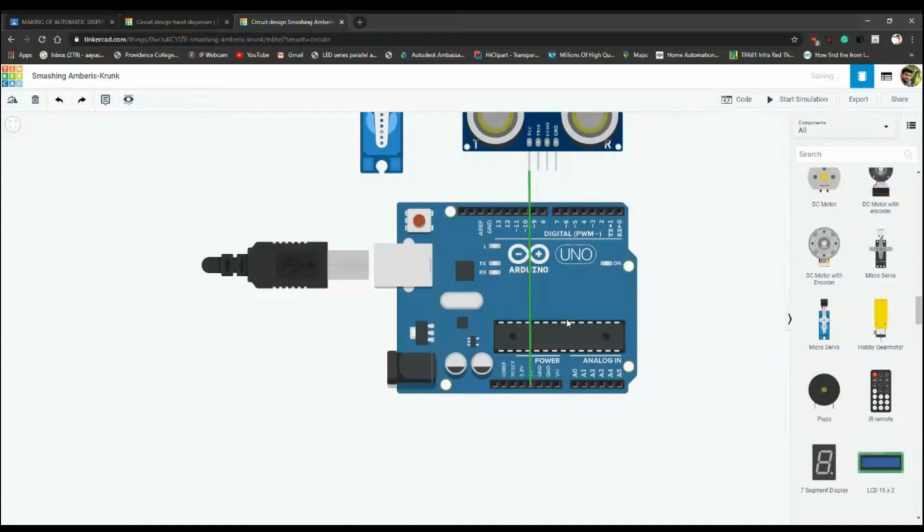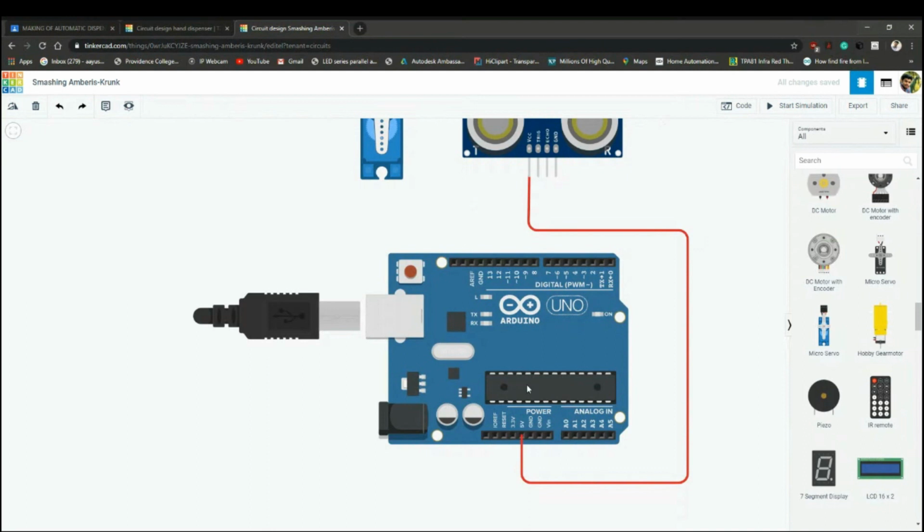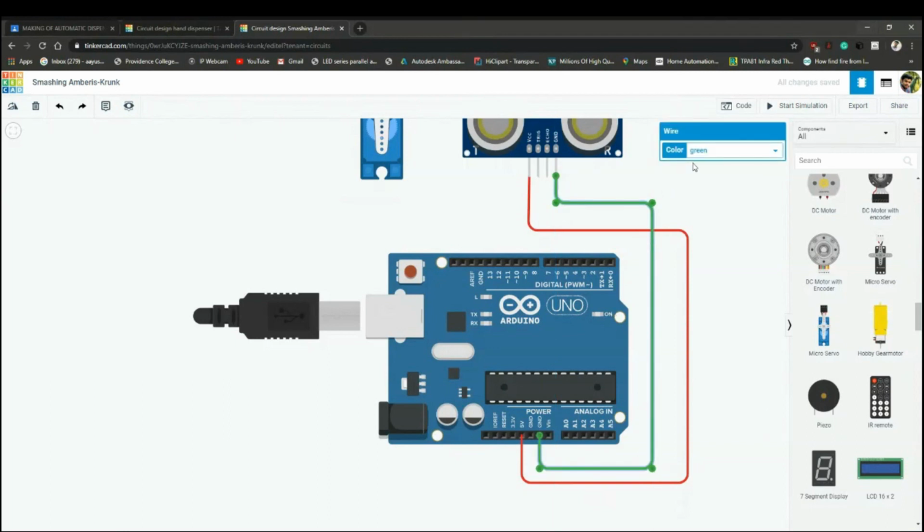Okay, and the next one will be our ground. Now we have to select the ground pin, and then drag it over the ground pin of the ultrasonic sensor. Like this you can connect our ground pin also. The ground pins are always black color, so I'm going to select black. Some of them also use brown color. Right now I'm going to use a black one. So we got our red and black, which is our VCC and ground, the 5 volt and the ground pins.